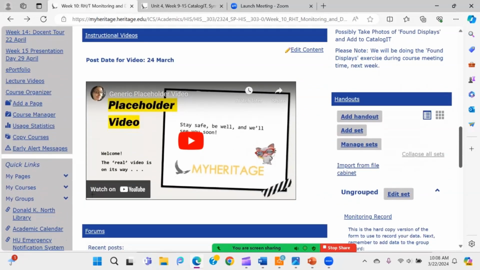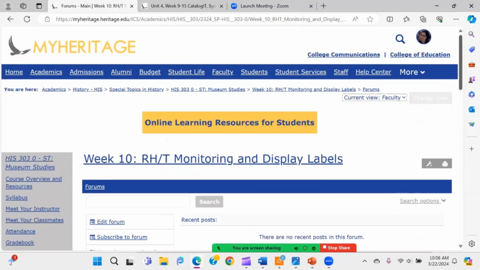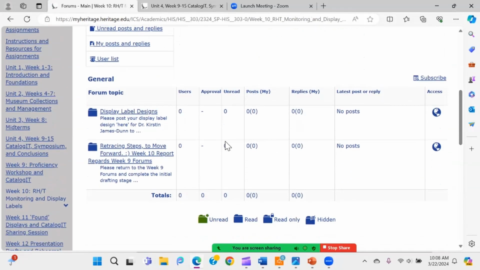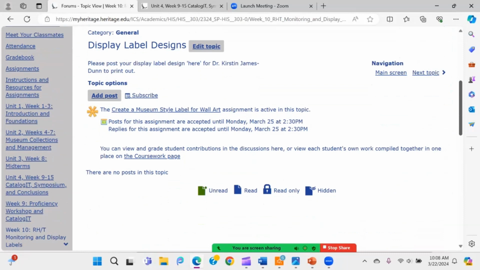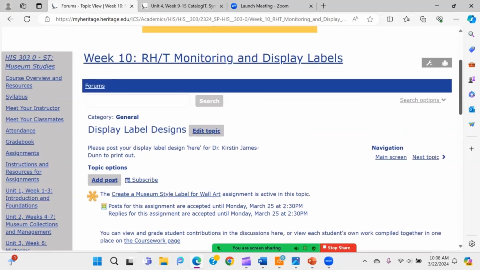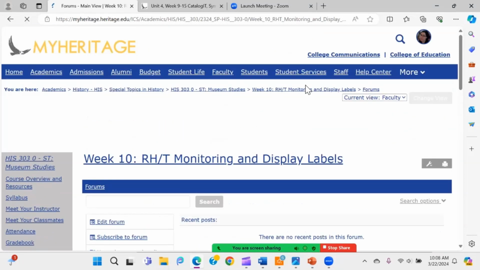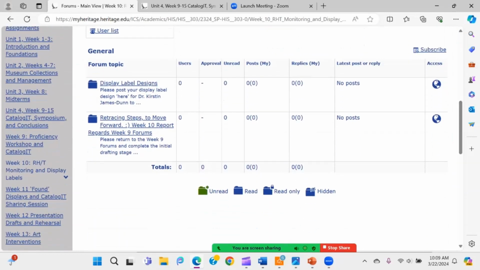Now, this is where the video that I'm making right now will go. You'll note we do have a forum section. In this week, there are two things. One, a place to display the label designs. So on Monday, ideally, we're going to be creating those display designs and adding that post so that Dr. James Dunn can then go ahead and print them and have them ready by Wednesday.